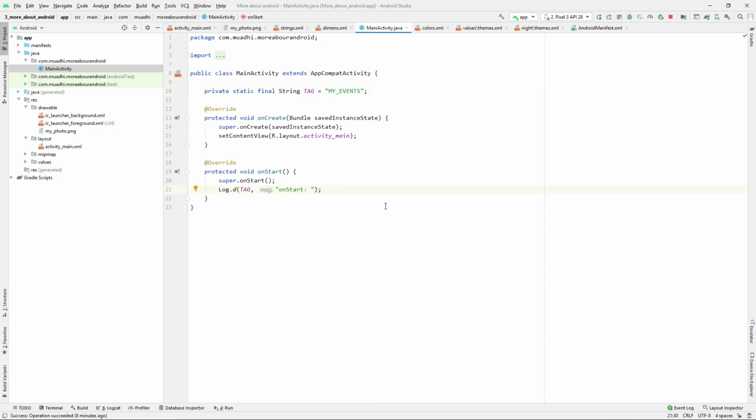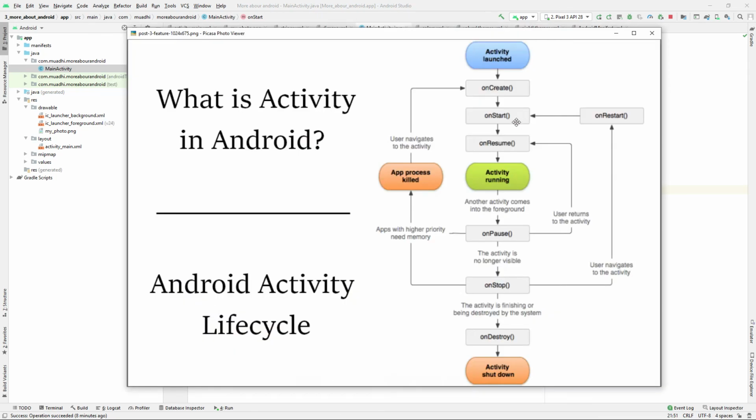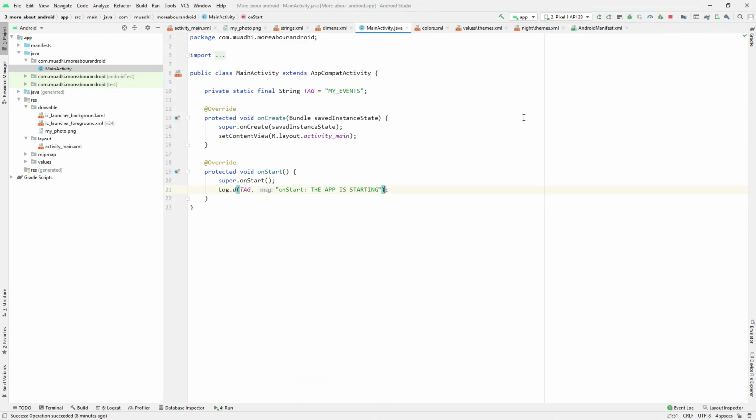I'll say the app is starting. So here I can call the method that I want to run when the application does that. Maybe it's going to the server, maybe warning the user, maybe welcoming back the user. I can say welcome back, something like that. You can just follow this architecture. You know that the application is here now. So you can run, let me run it and come here.